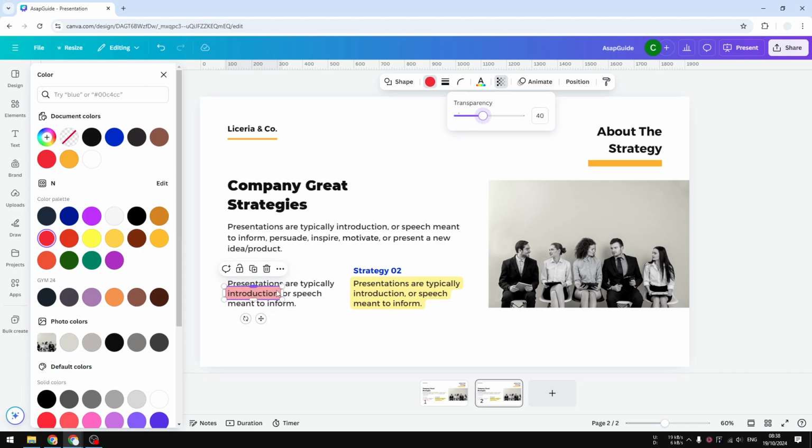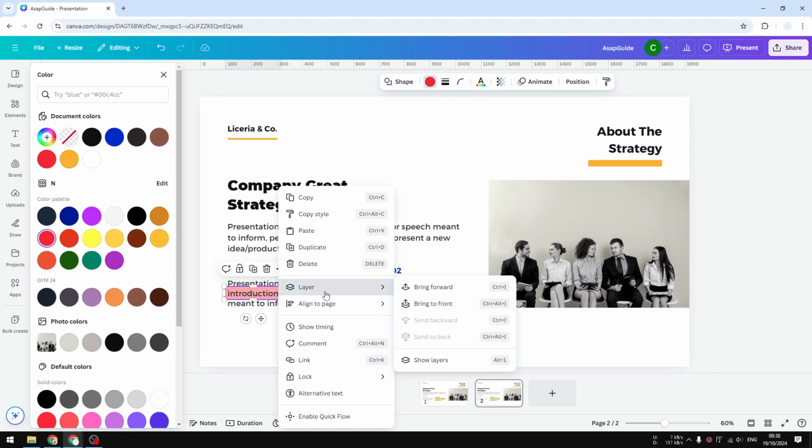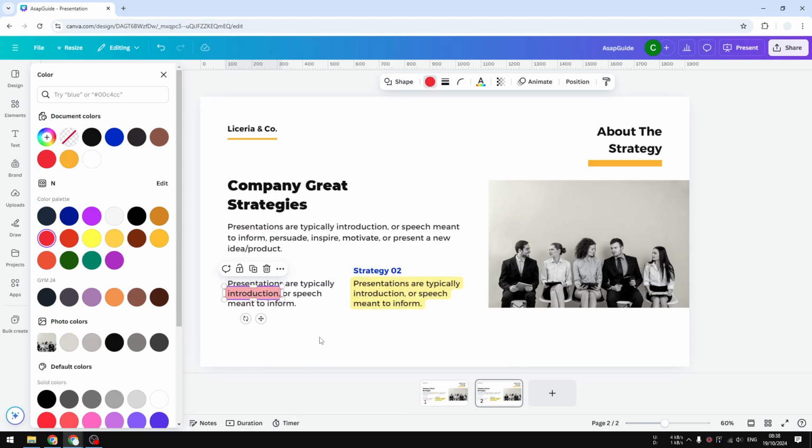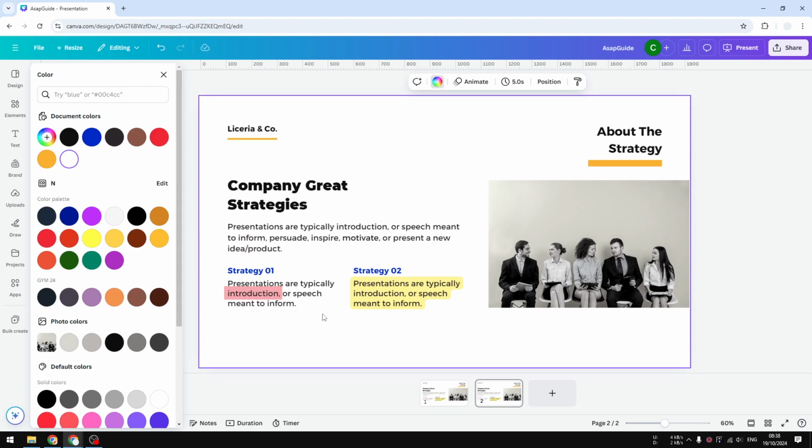And by the way, sometimes this shape may appear on top of or block the text, so you want to right click on it, select the layer, and send it backward. This happened to be at the back, so I don't have to do that, but sometimes you want to do that to make sure the content remains visible. So that was the second method.